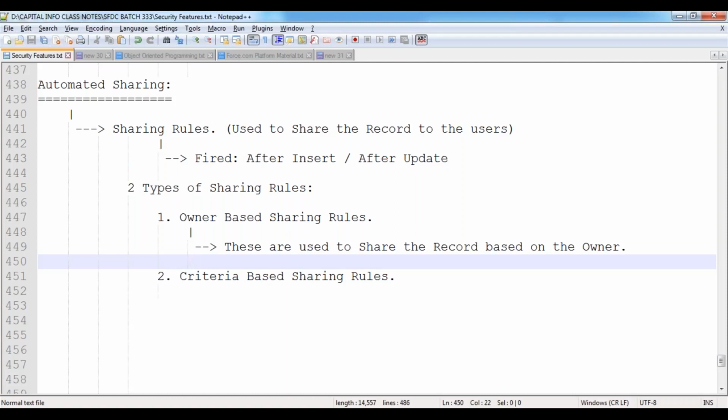For that reason, we are using owner-based sharing rules. Owner-based sharing rules are used to share the record to the required people based on the current owner of the record. If the record owner is this person, then share the record to that person. If the record owner is so-and-so Ramesh, then share the record to some other person. Depending upon the owner of the record, we can make it share.